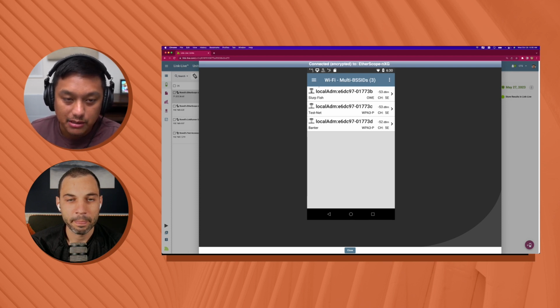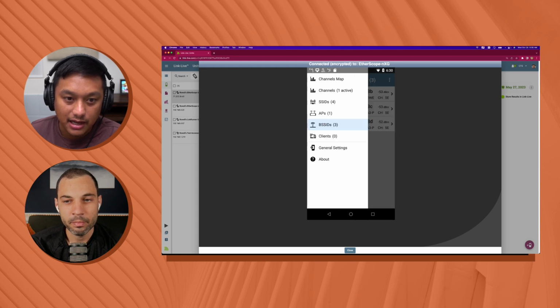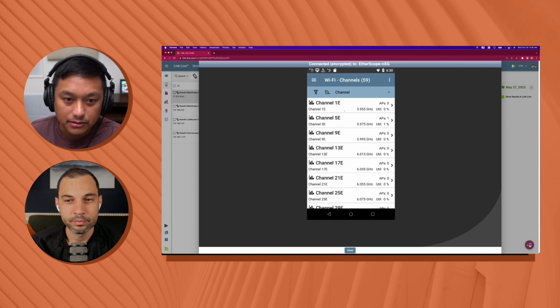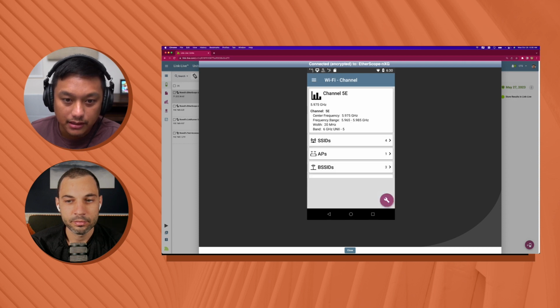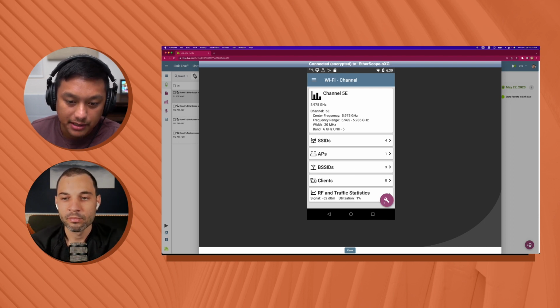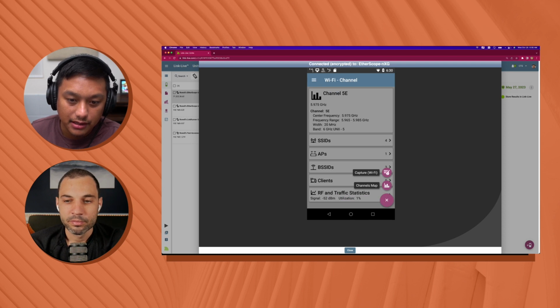And that's how I was able to do the capture, right? I was scanning on that channel. And so if you go to the channel right here, there's the 5E channel with the BSSIDs. And then I was able to click on this wrench and then do a capture.